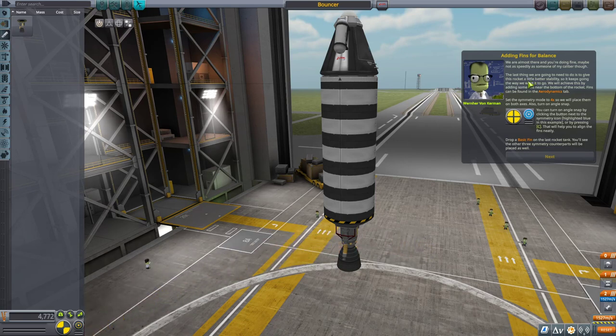Last thing we're going to need to do is give the rocket a little more stability so it keeps going the way we want it to go. We achieve this by adding some fins. The fins can be found under aerodynamics. Let's make the symmetry four.